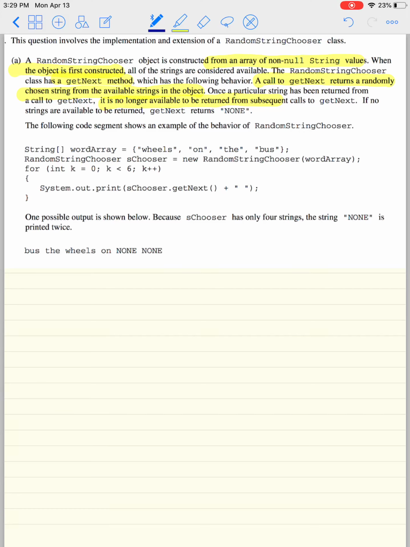Hey guys, I'm going to do problem number 1 from the 2016 AP Computer Science exam. I'm sure everybody had an opportunity to read it, so I'm just going to run right through this. It says a random string chooser object is constructed from an array of non-null string values. When the object is first constructed, all of the strings are considered available. The random string chooser class has a getNext method, which has the following behavior.